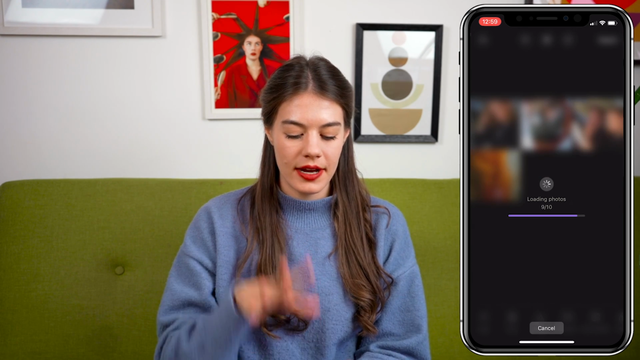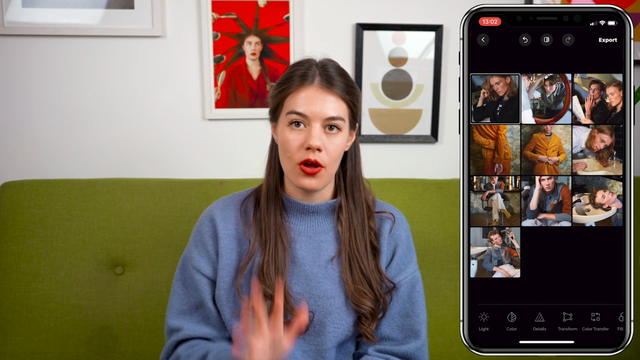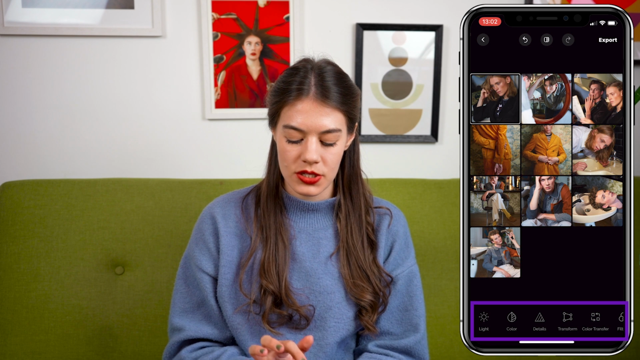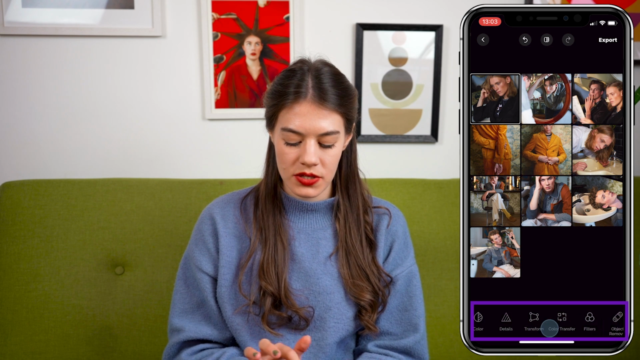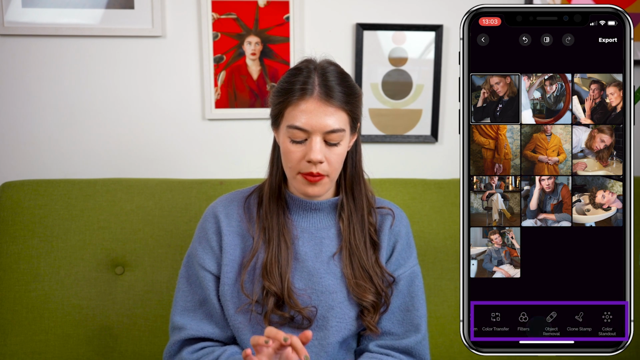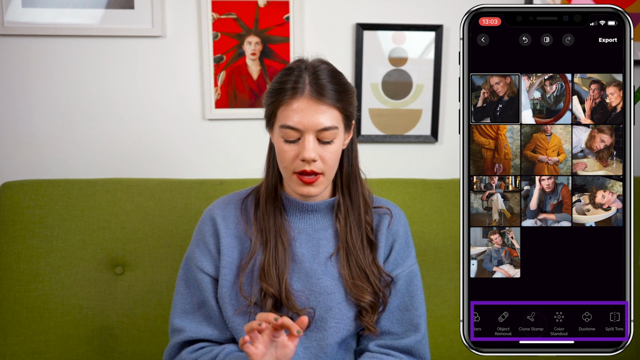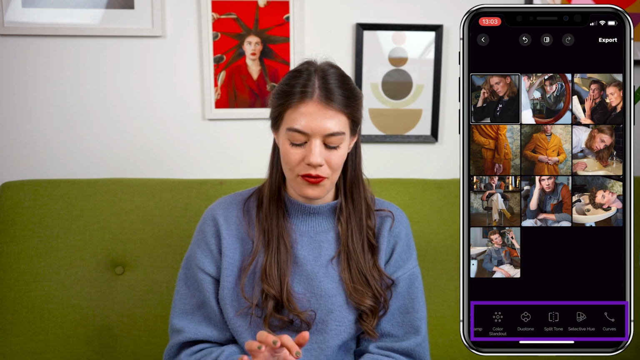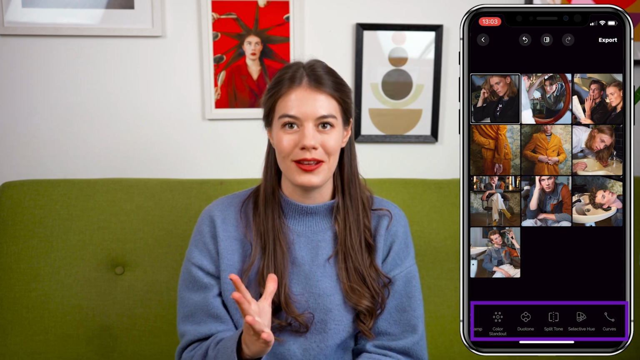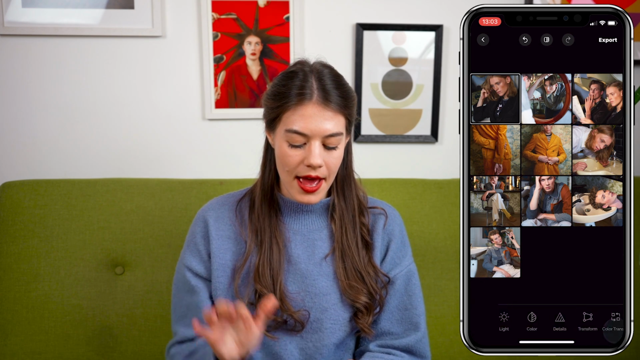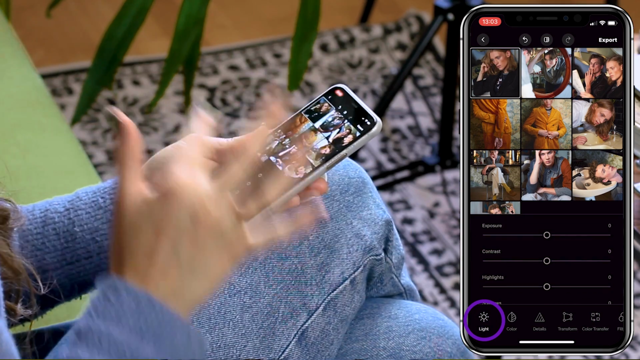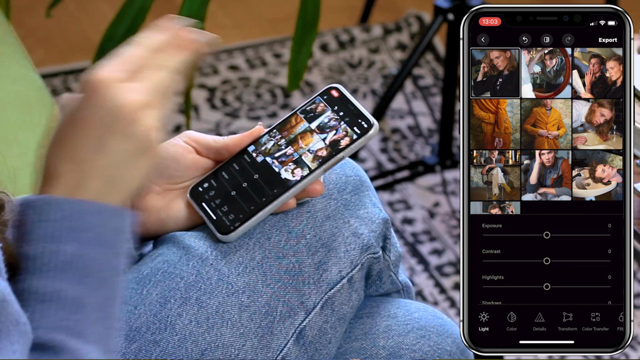So now that we are in the app, you can see that we have a lot of different functions down here. So we have light, color, details, transform, color transfer, filters, object removal, clone stamp, color standout, duotone, split tone, selective view, and curve. So you have so many options to edit your image. Firstly, I would go into the light and see what I can enhance in these images.